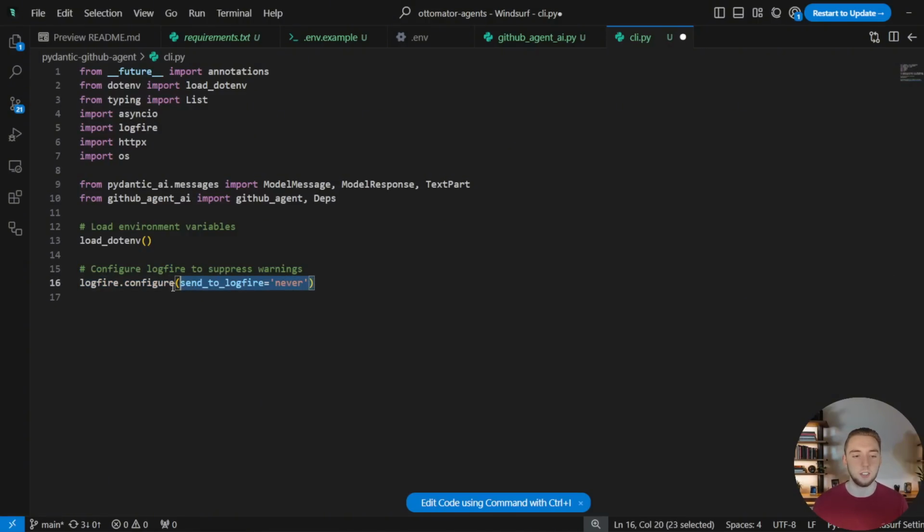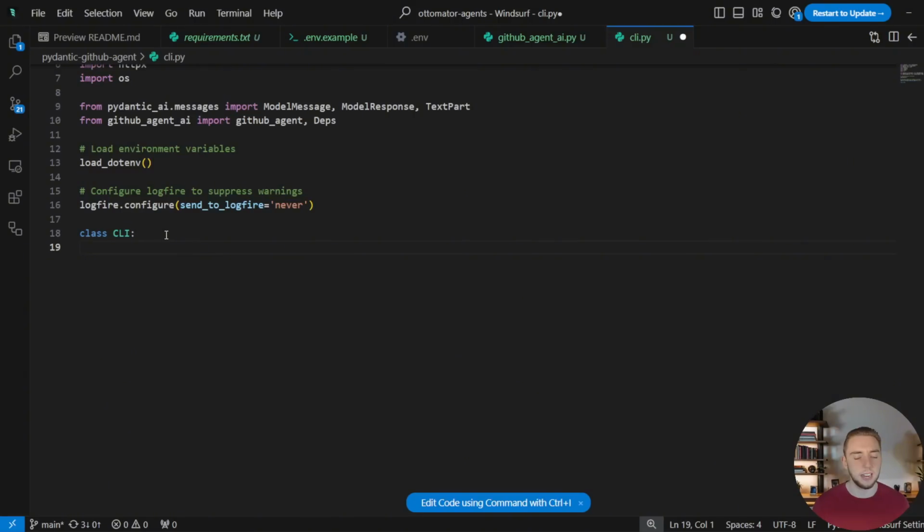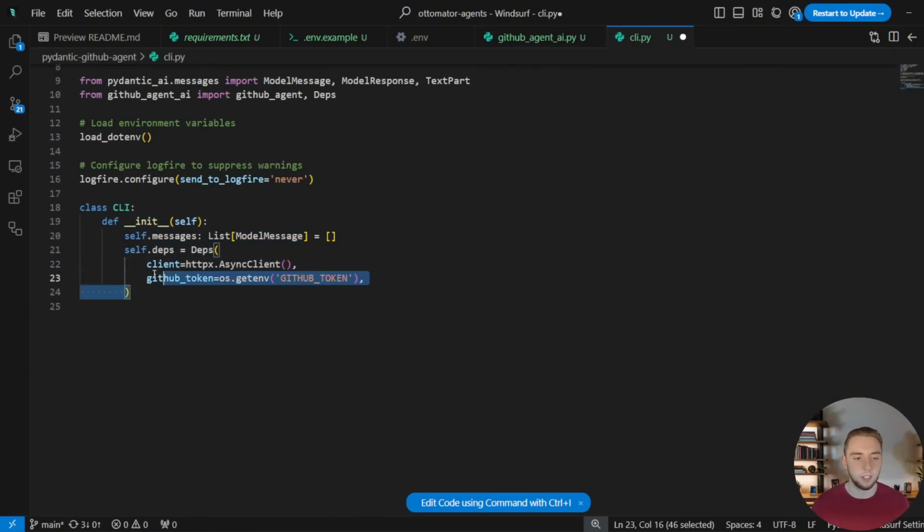I'm just configuring to not use it for now. And then we'll set that up later in a different part of the series when we dive into monitoring for our agents. And now I'll define a CLI class, which is going to initialize the dependencies that we want for our agent, including the GitHub token that we get from the environment variable.